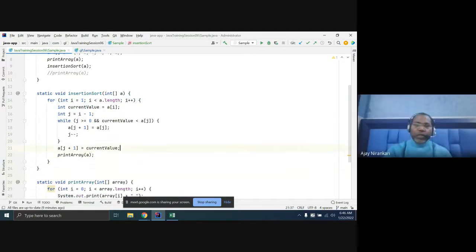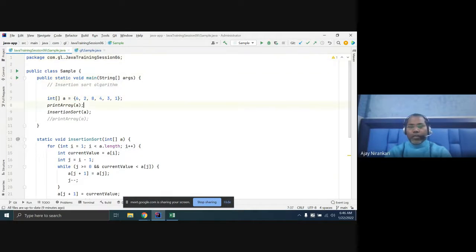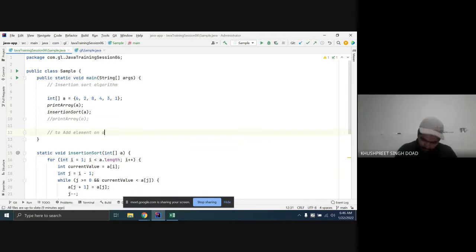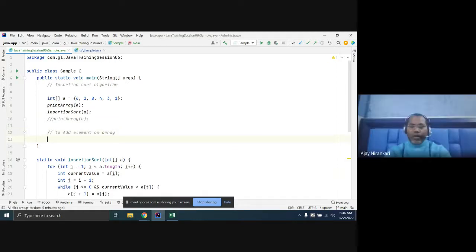So let us take one more topic for today, which is about how to add an element in an array, or to remove or delete an element from an array, right?